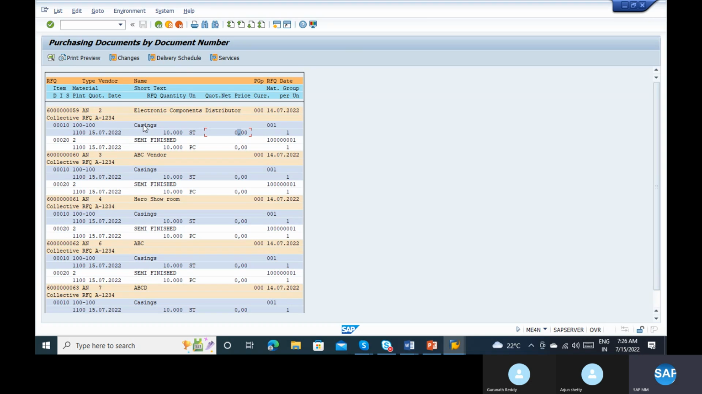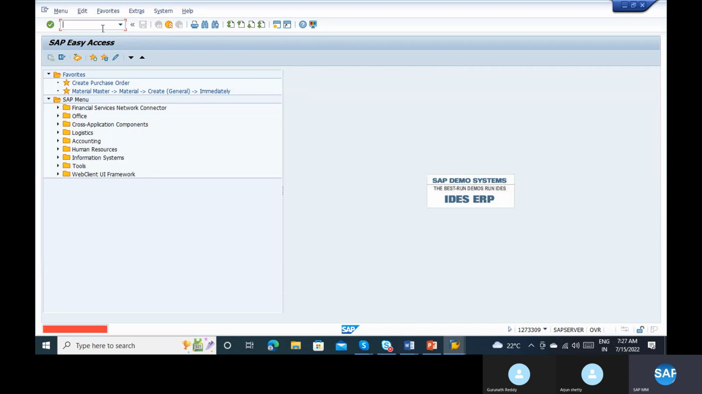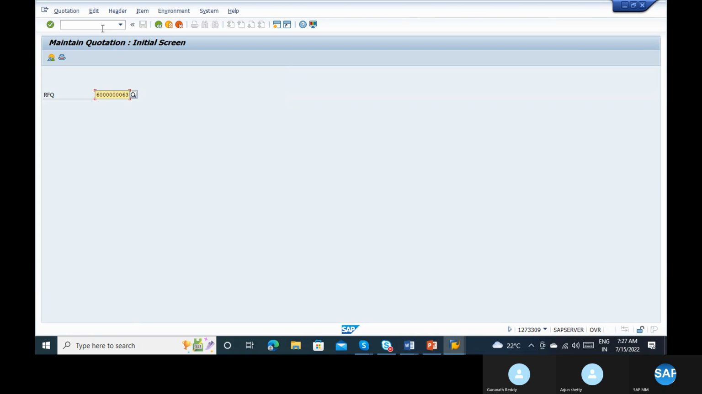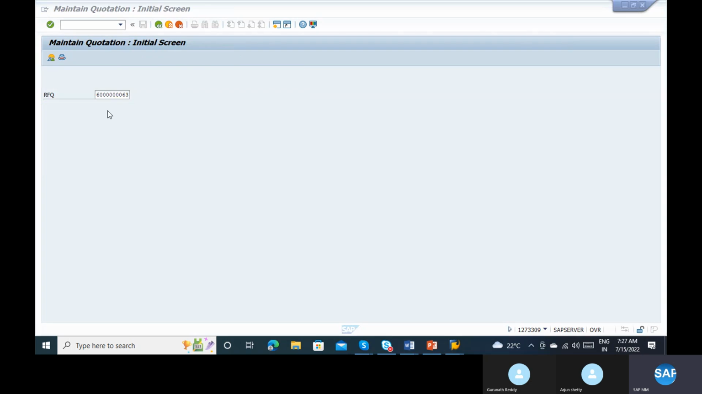Now let's assume that we got the price from each and every vendor. We need to maintain those quotations here. So, maintain quotation. Let's first create it for RFQ 1, request for quotation 59.